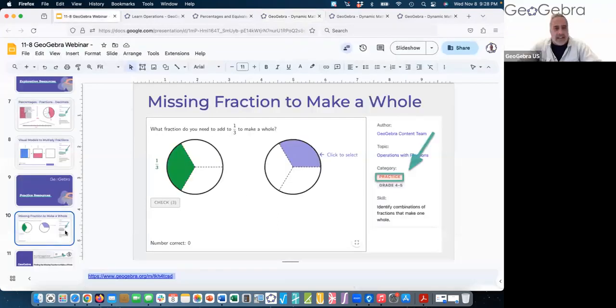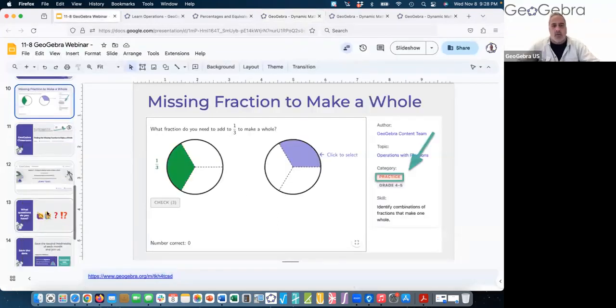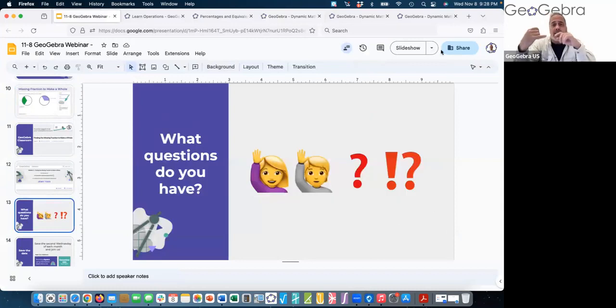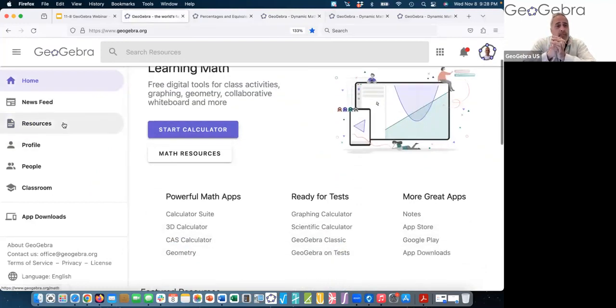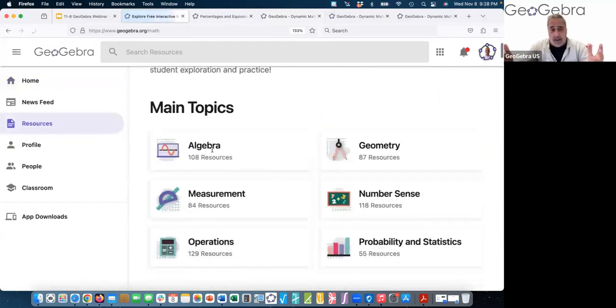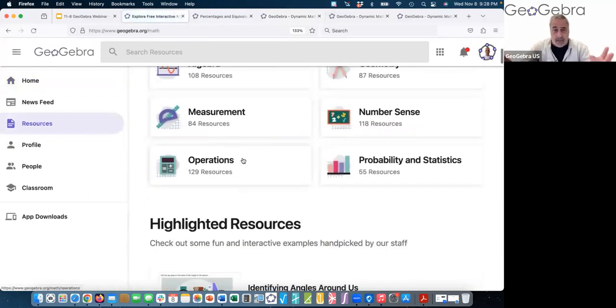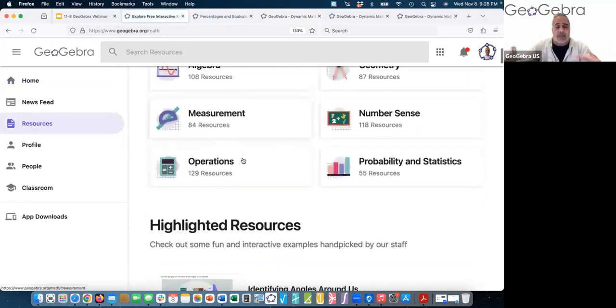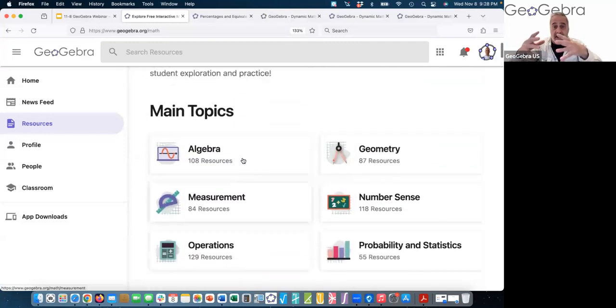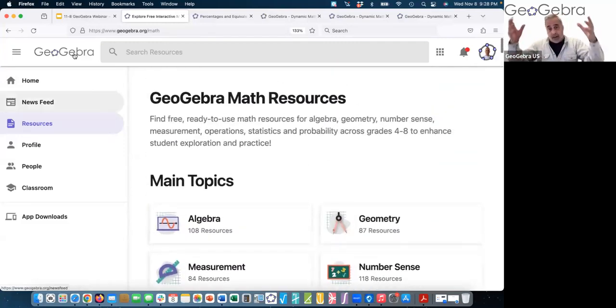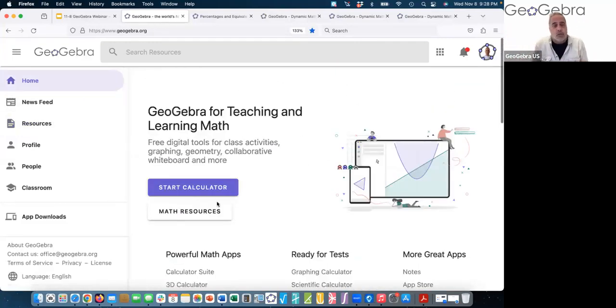So, Lebo, it's getting late. Let's try to summarize just what we've covered then. We showed them the GeoGebra homepage and how they can get to these resources. We showed them that the resources are divided up into 6 major topics. In those topics, there are subtopics where a teacher can look for kids' work for grades 4 and 5 or 6, 7, and 8, right? Upper elementary or middle school.